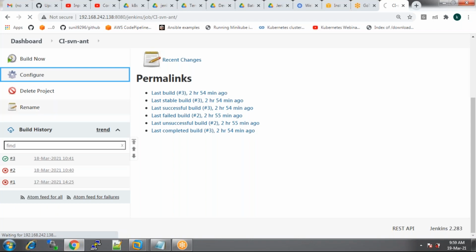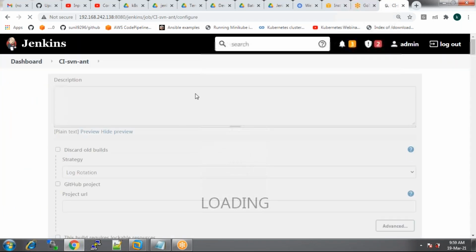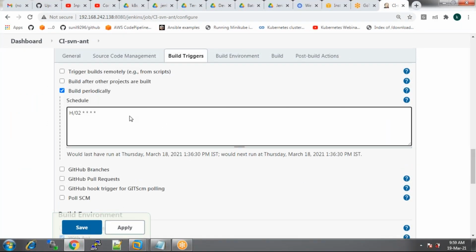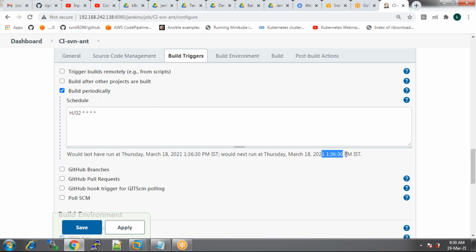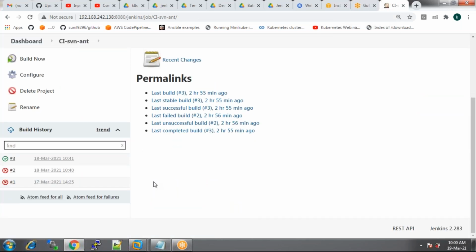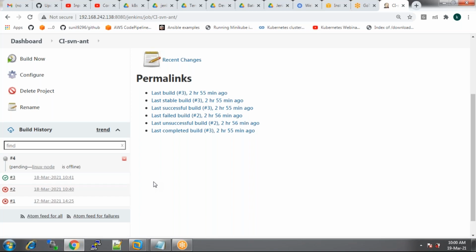So let's configure it. Just a second, and go with build triggers. So selected, and then it is 1:36. Okay. So it should be build number 4. Let's see. Yeah. So build number 4 is triggered, but that is pending because the Linux node is offline.